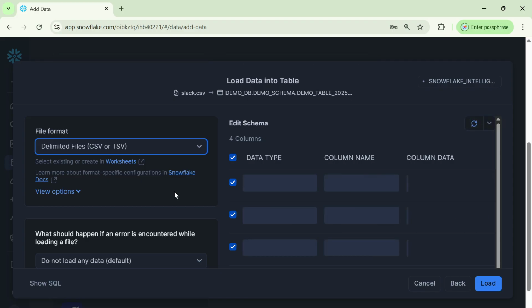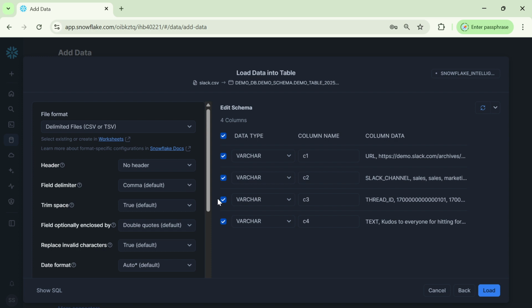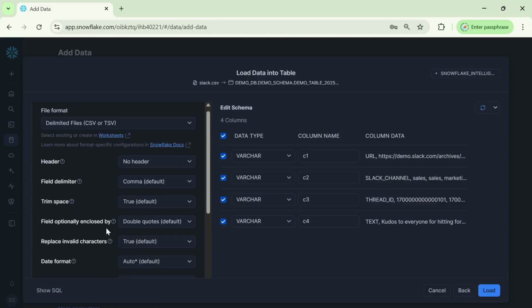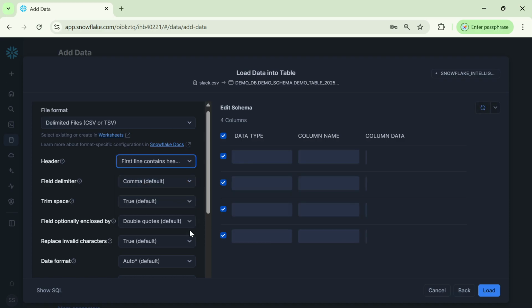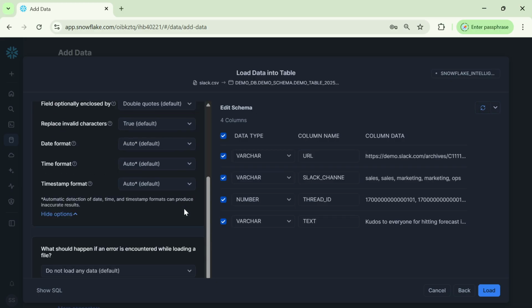And then what other options does it give to me? So let's see what all are the other options, right? Now here we see all the different possible options: header, field delimiter, trim spaces, everything is there, right? Let's say header is the one. I know that my CSV file's first line contains the header. So I will just say that the first line contains a header. So that's how I have set my file format option.